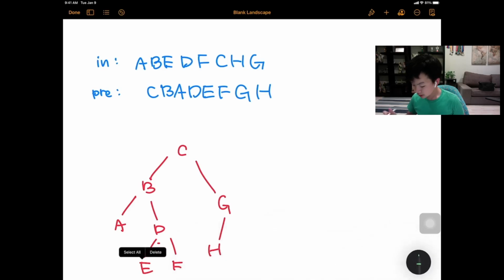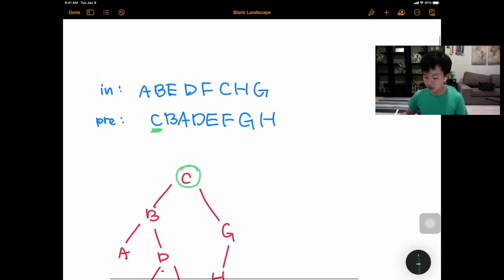Okay, so notice that the pre-order traversal starts off with the root. So the first character over here is going to be our root. Now we identified the root of our entire tree because it's the first character of our pre-order traversal. And now, knowing this, we're going to take a look back in our in-order traversal.